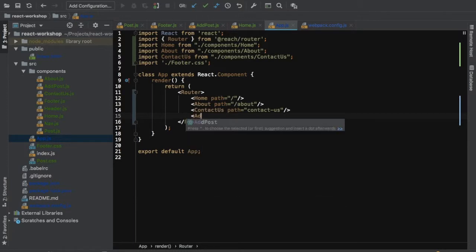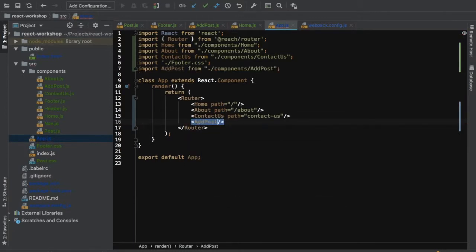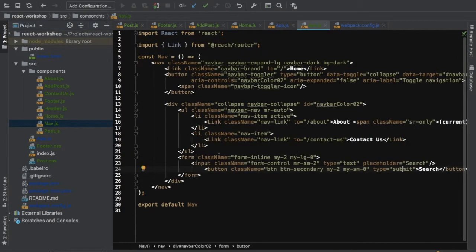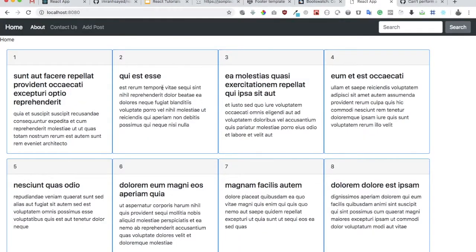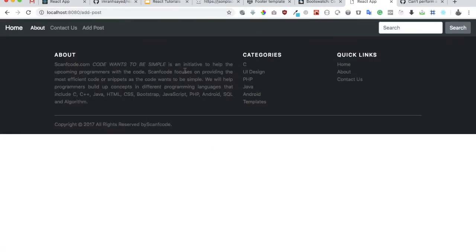So this will be add post, and the path will be add post. Okay, and there needs to be a link for that as well, so I'll go to nav, I'll just add another link here, and this will say add post, and this will be add post. See, making a page becomes so easy because I have all the components already. I just have to make one, right? You can see now you have add post, click on that, and sure enough you are on that page.